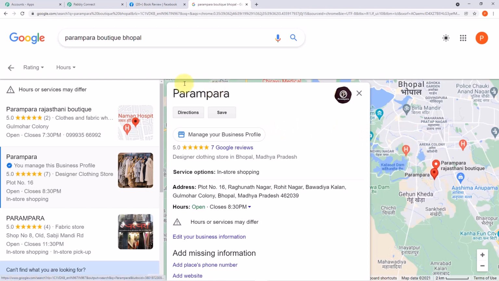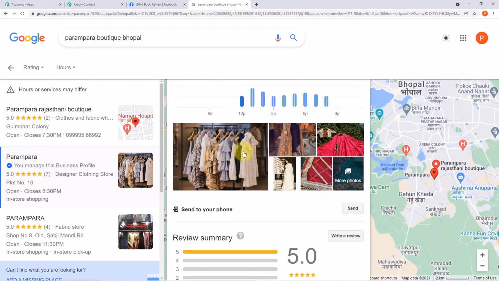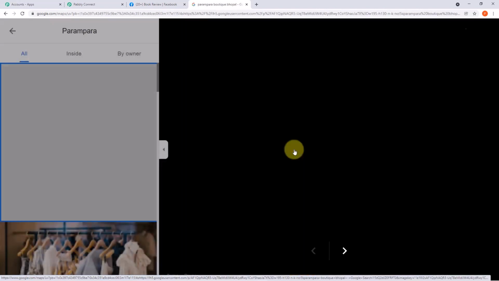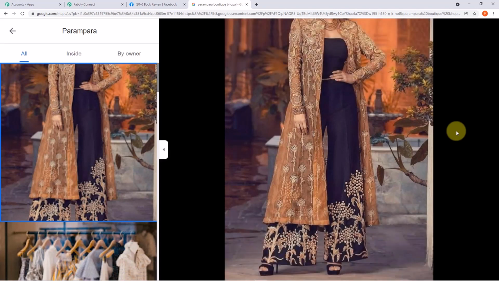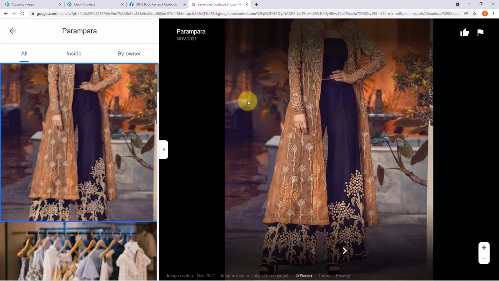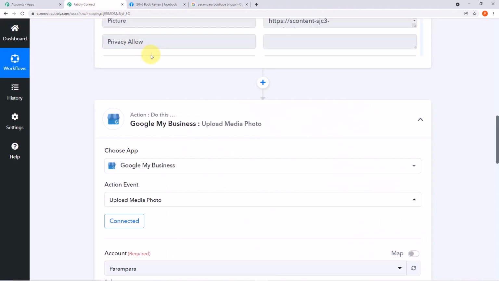Okay guys, so I have searched for Parampara Boutique Bhopal, and this is my particular boutique, this is my business. Okay, now we'll go to the gallery here and we will see if the picture has been uploaded successfully. Yes guys, this was the picture we have pasted in our workflow, and you can see how successfully the picture has been uploaded here in my Google My Business account. So you have seen the integration, how perfectly it has worked, guys.